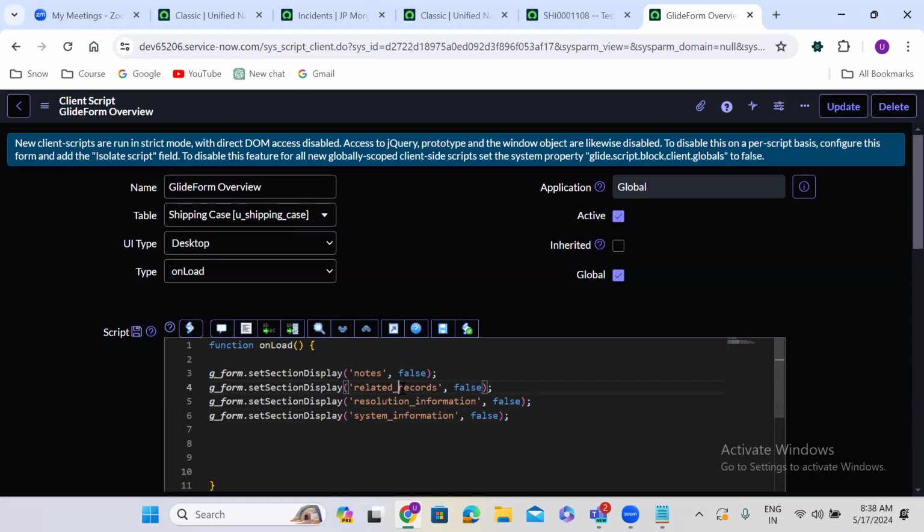Okay, system information section. Using this way, we are hiding the sections. Tomorrow he will create a new section. That section also should be hidden. Again, he has to come to the script and add a line, right?